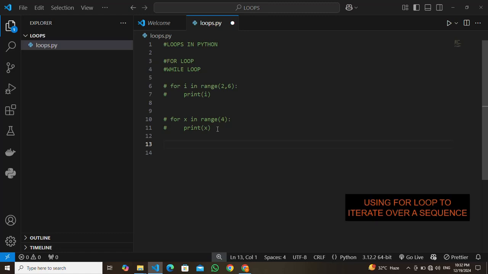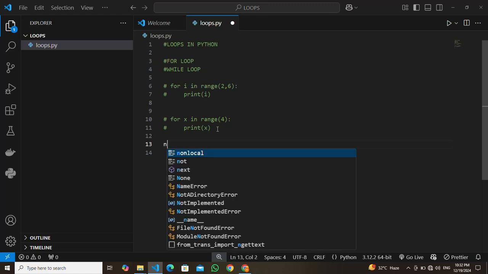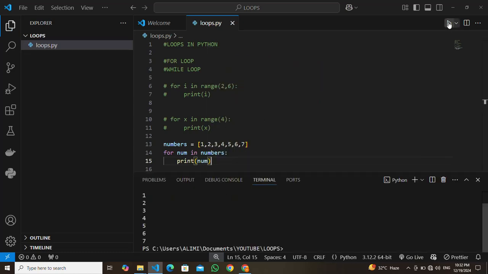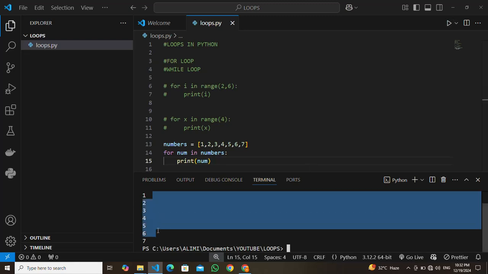Let's take for instance, we have a list of numbers. I can say numbers is equal to, assuming we have 1, 2, 3, 4, 5, 6, 7, then I'm going to use for loop to get each individual number that we have stored inside our list by simply saying for num in numbers, then I'm going to print out my num. Let me run my file. Good. As we can see, we have the list of our numbers here from 1 to 7.